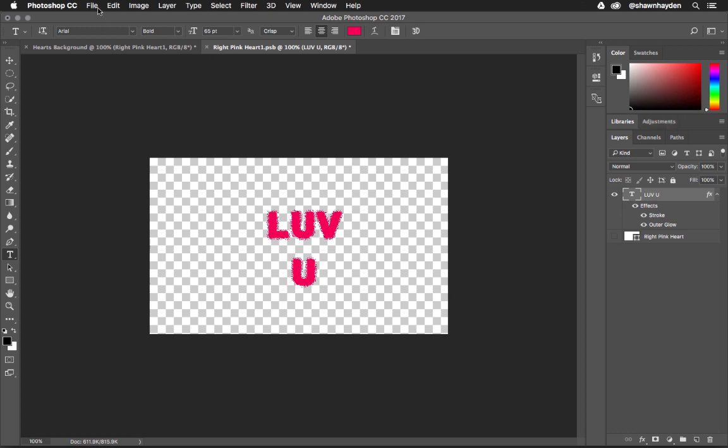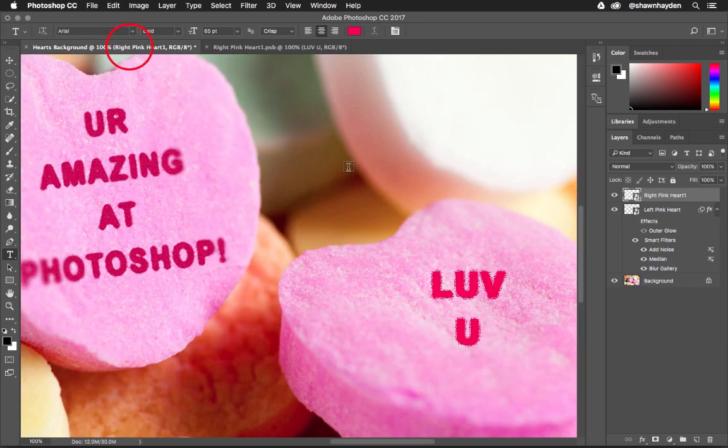And I'm liking how that's starting to look, so File, Save, hop back over so you can see what that did. Alright, looking pretty good. Okay, so let's work on adding these smart filters here.